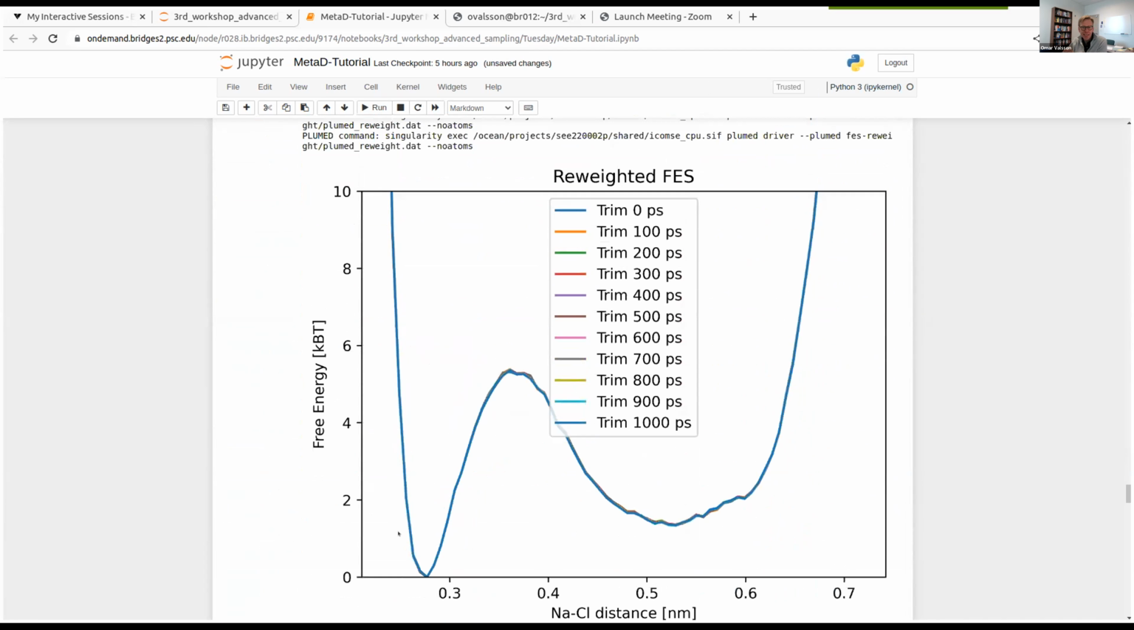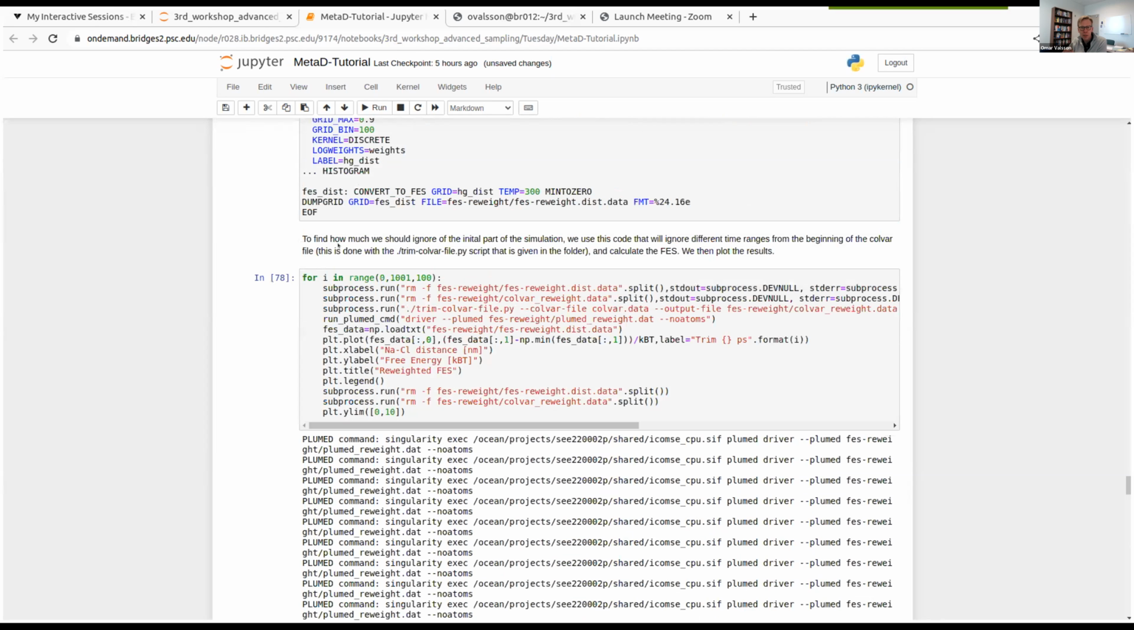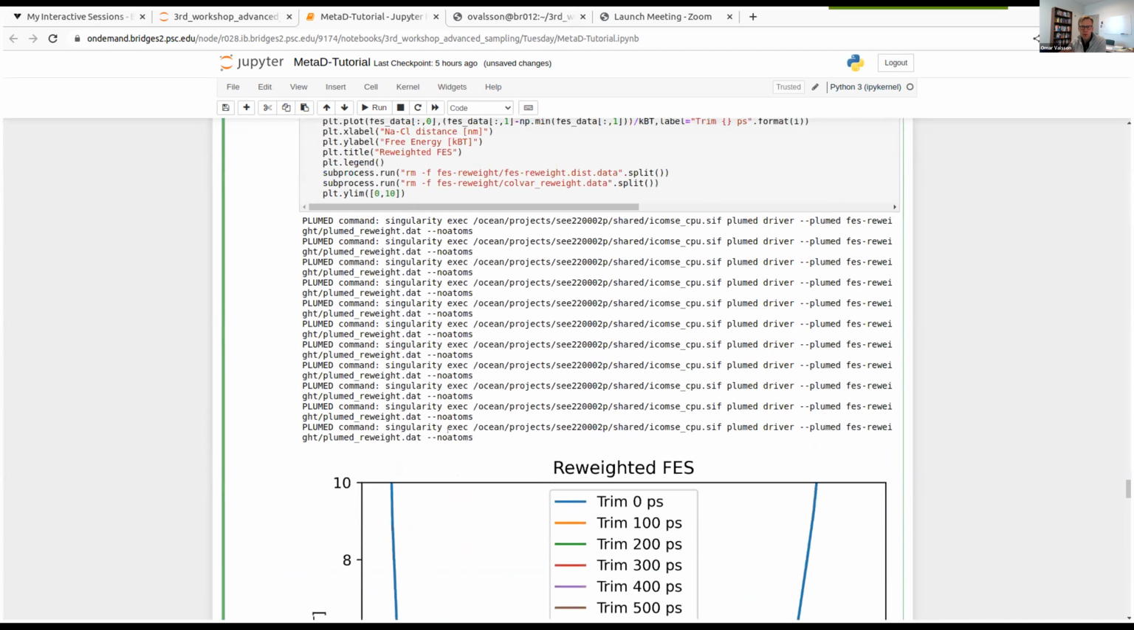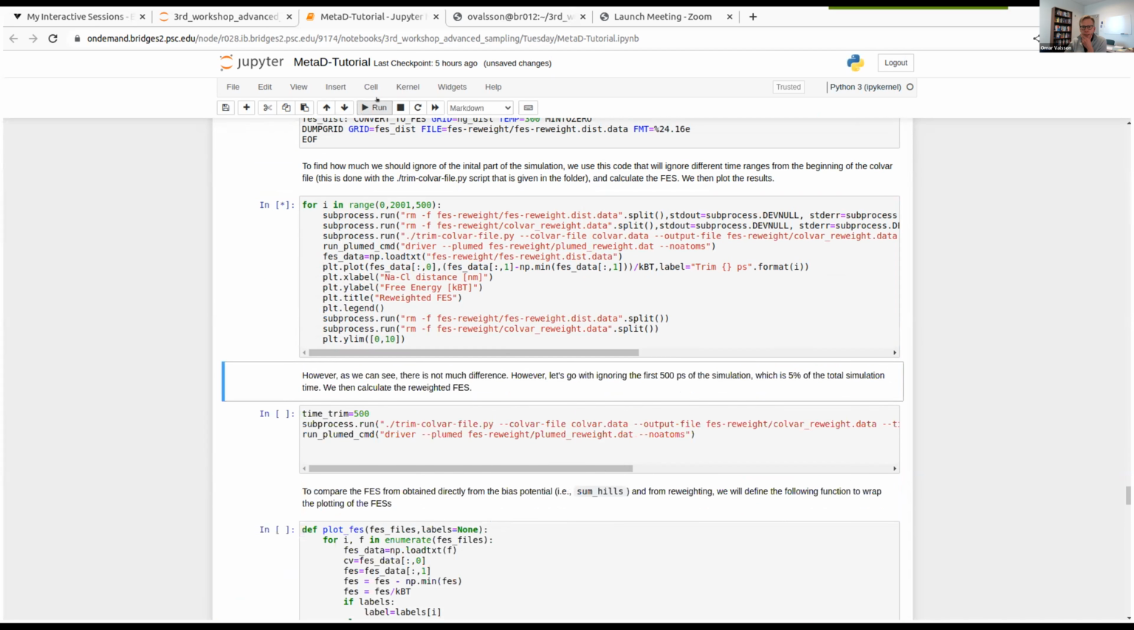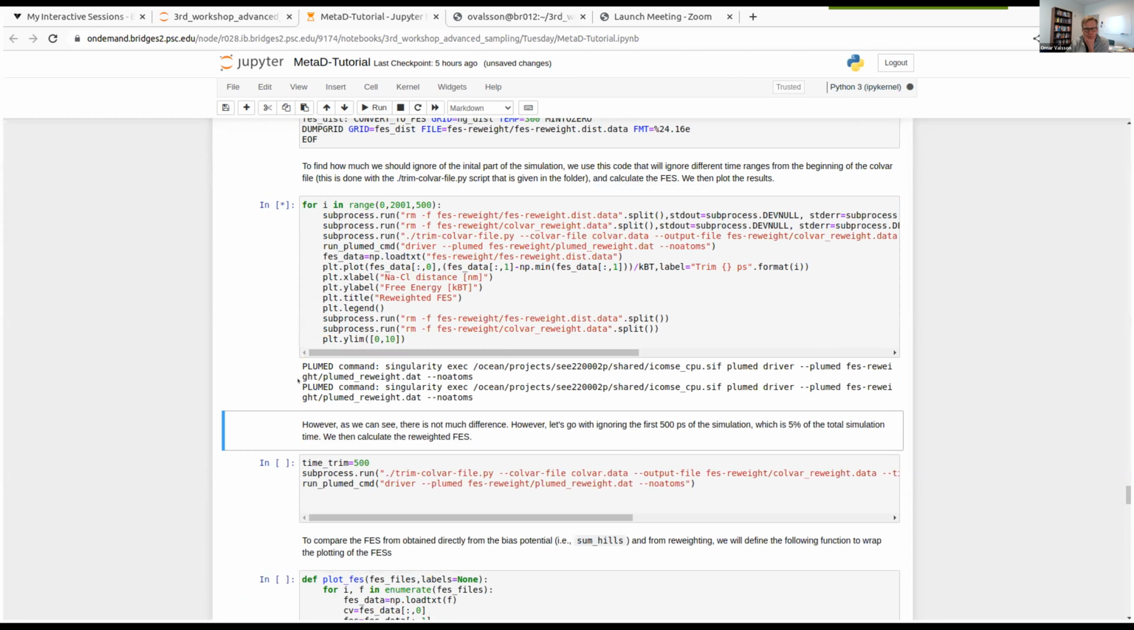But we can actually see in this case, if we trim, let's say, 100 to 1000 picosecond, we get the same result. So in this case, it's probably fine to ignore, let's say, we don't need to ignore so much. We can also double check the result. We can go to 2000, maybe to 500, and see how it behaves.